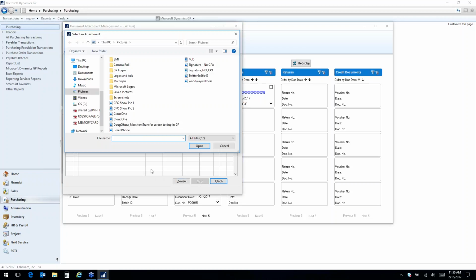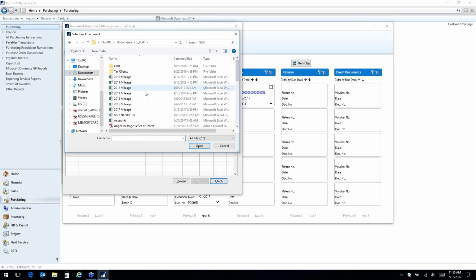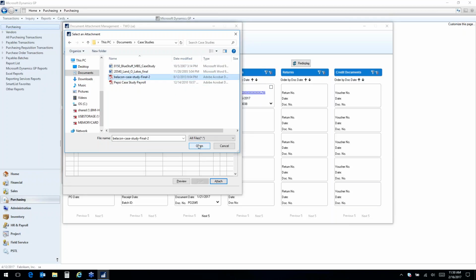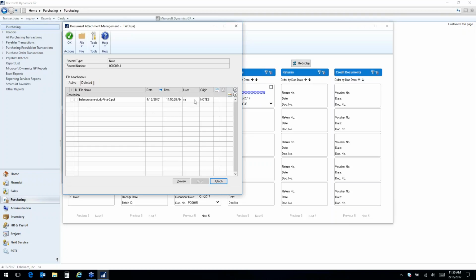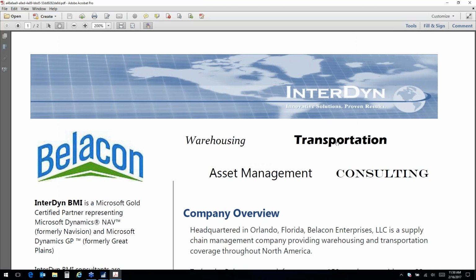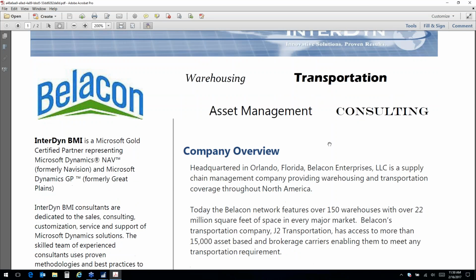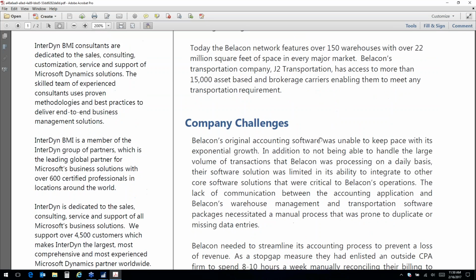I'm just going to use the attach, and I can go out and get anything, again, that might be in any format here. Let me find one, here's a good one. There's got to be something here, so we'll just grab a PDF there. And so from within GP then, if I highlight it, I can actually open that document and take a look at it, and so I can always view it.